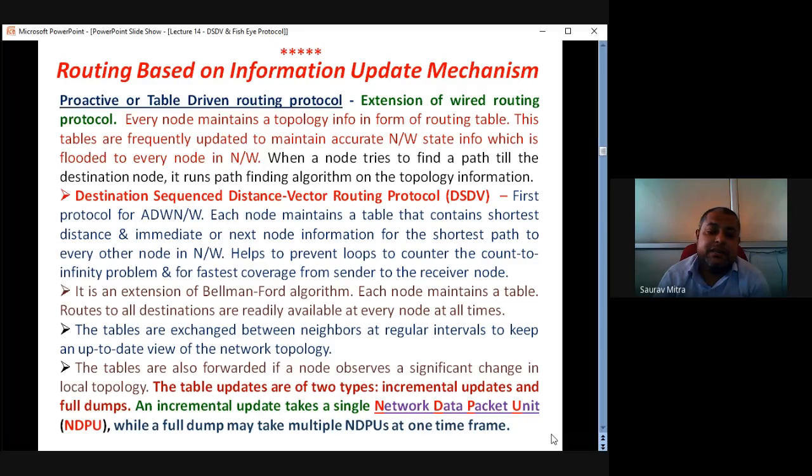Suppose somebody is renovating his home. At home there are, suppose, four rooms. One room you are renovating, and after six months again you renovate one room, and after six months again you renovate one room. This is called an incremental type of renovation: one room at a time, one link at a time. But if the whole building or whole home is being renovated at the same time, that might be called a full dump.